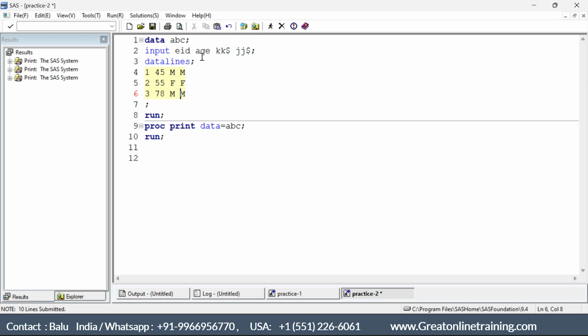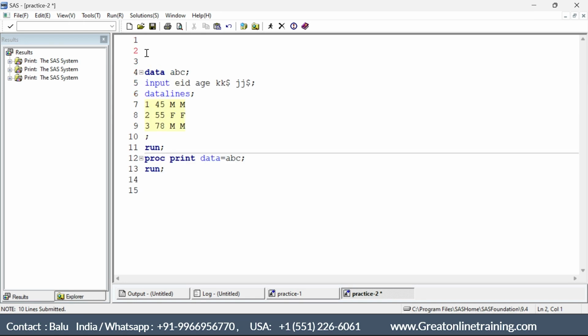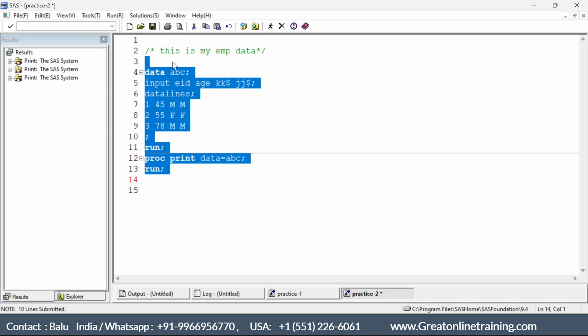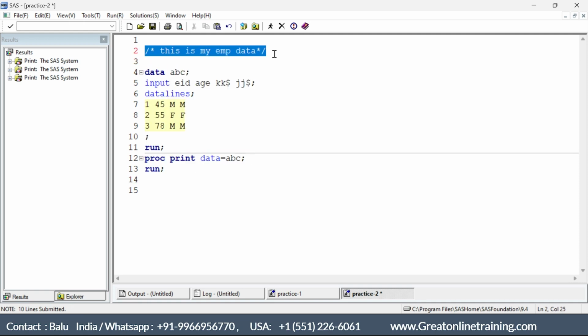Apart from that, we can use certain commenting lines. What are commenting lines? For this code that I have written, I want to write a commenting line, slash with star. I'm just telling my SAS that this is my emp data. It is trying to tell me it is my employee data as a label. Whenever I write this particular line, it tells me in what scenario I have written this piece of code, from the 4th line to the 13th line of code.